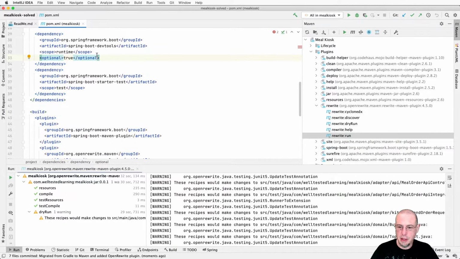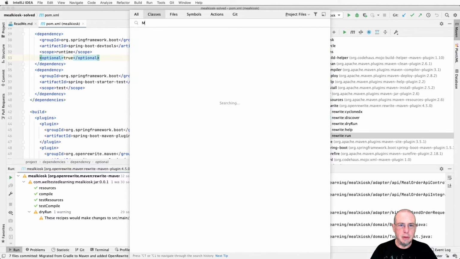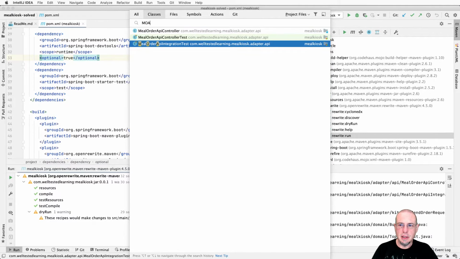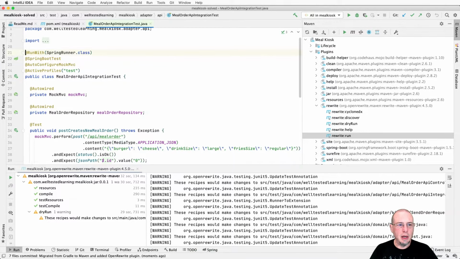Let's actually bring up some of these files. Let's go to, for example, which one? Meal order API integration. So let's go that one. Meal order API integration test. That's this one. So presumably what it's going to do is it's going to replace the runner with ExtendWith, which in Spring, what, 2.3, 2.4? I don't remember. One of those. You no longer need that, because that's part of some other annotations. But that's fine. We can always remove that manually.